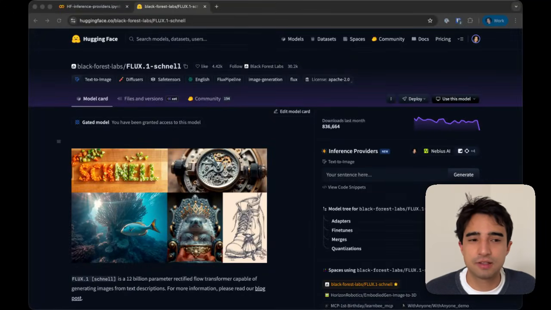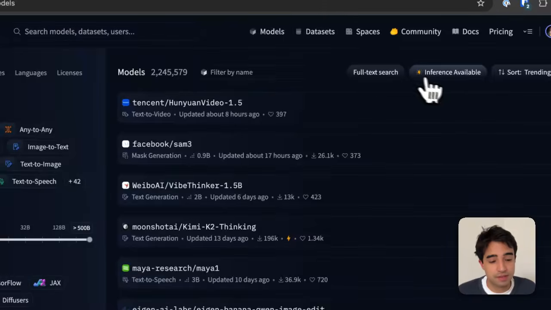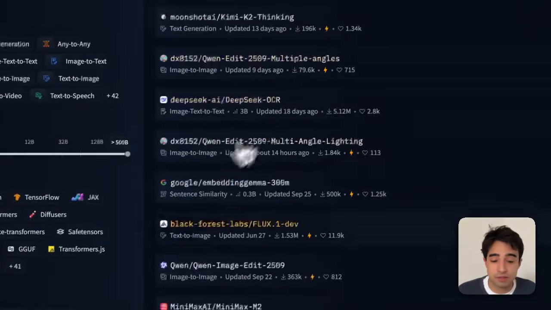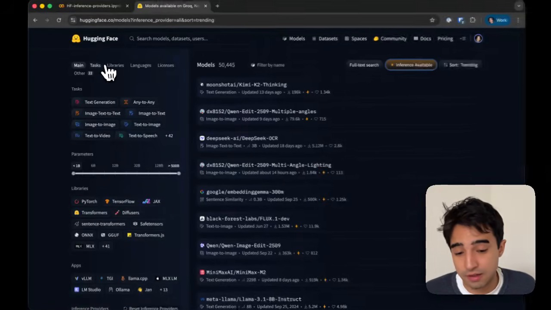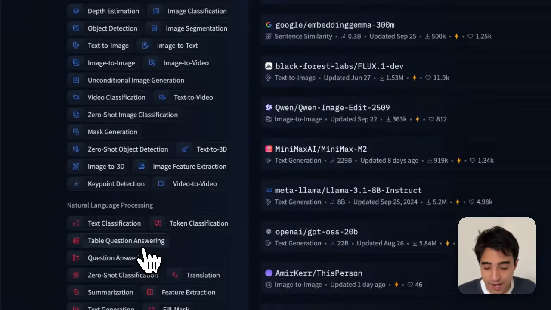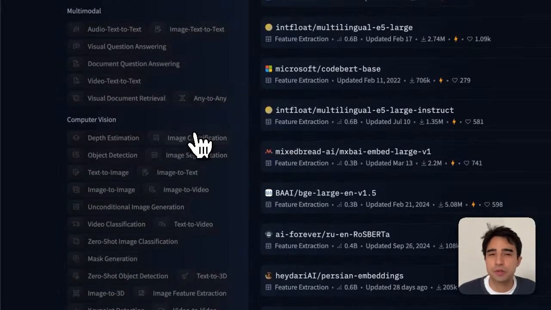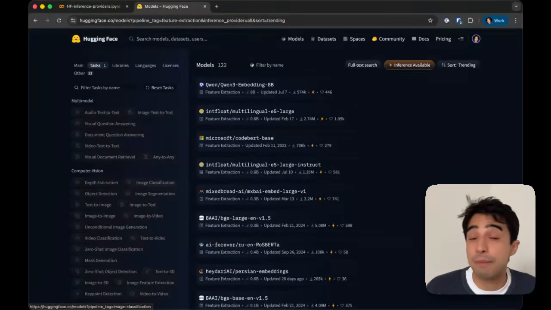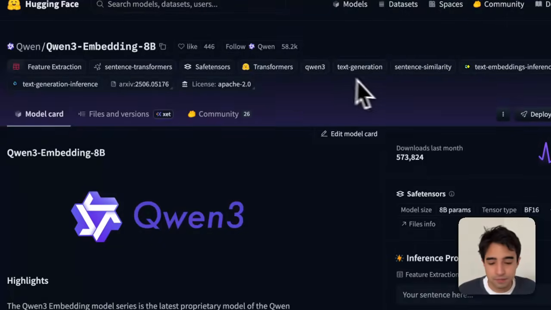All right, so now let's take a look at how to do the same thing, but with embedding models. That's also a very popular use case. So let's go right here back into models. Same thing, select inference available to have only the models that are available to us via inference. And right here, let's go into tasks and filter by feature extraction. This is where you're going to find, among others, the embedding models. So let's suppose that we want to use Qwen, for example. Let's select this one right here.